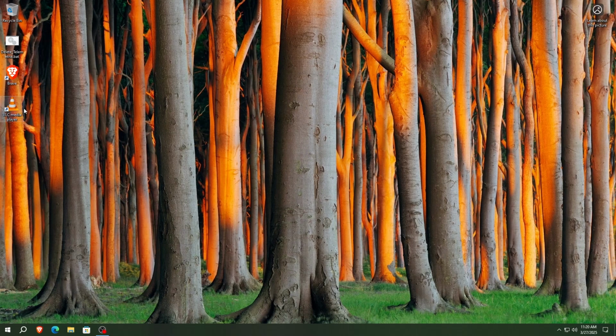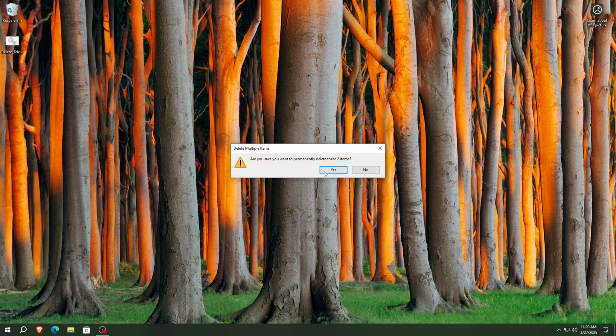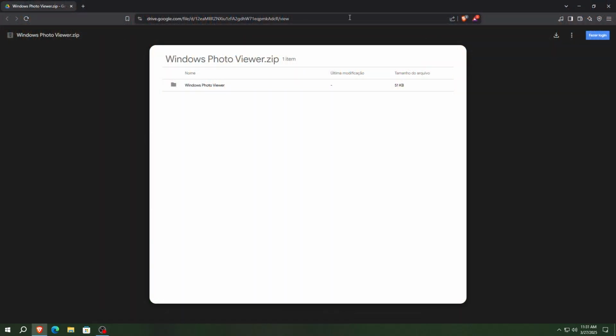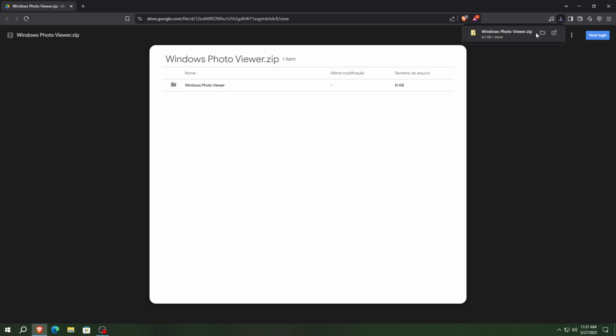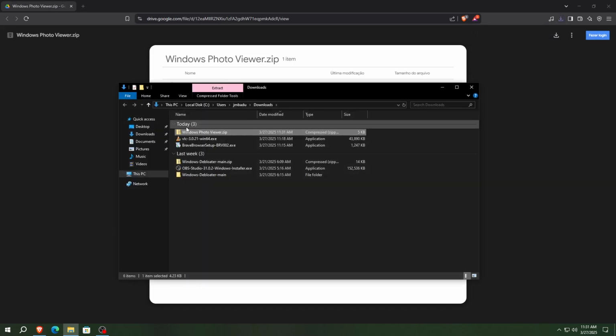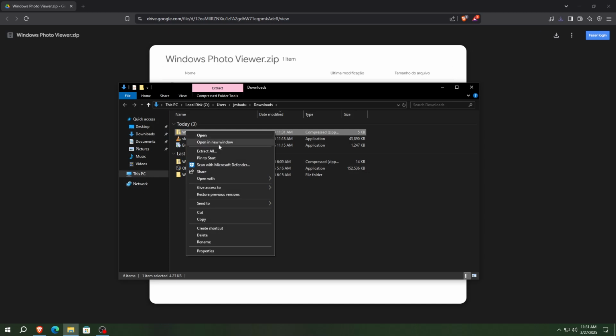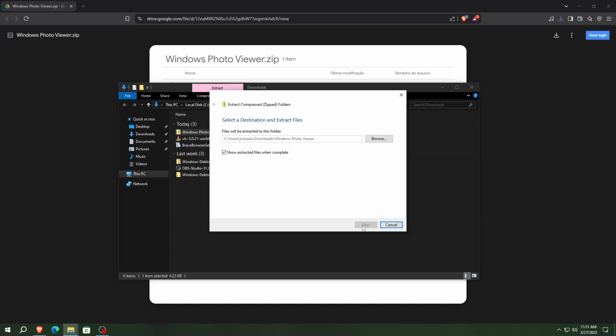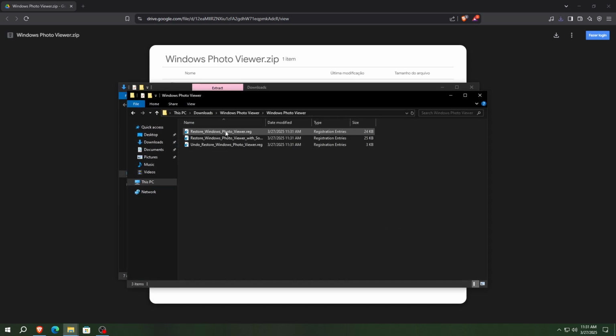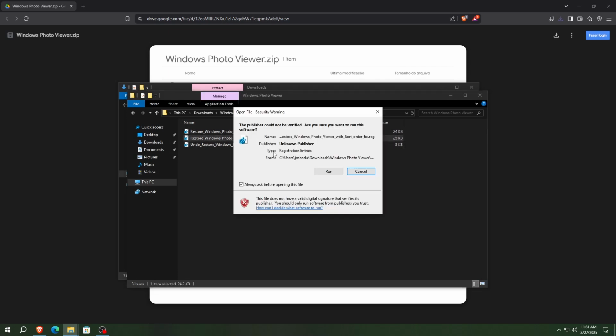To keep your desktop clean, select the app icons and move them to the recycle bin. To enable the old Windows Photo Viewer, go to the link in the description. Click on the down arrow to download the zip file. Right-click to unzip it and double-click on Restore_Windows_Photo_Viewer_with_sort_order_fix.reg. Confirm when prompted.